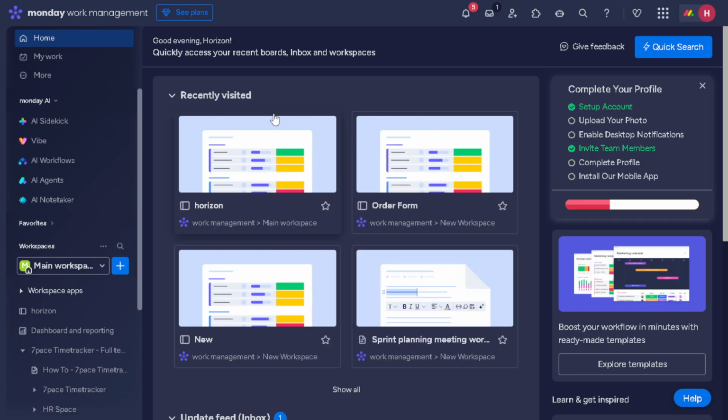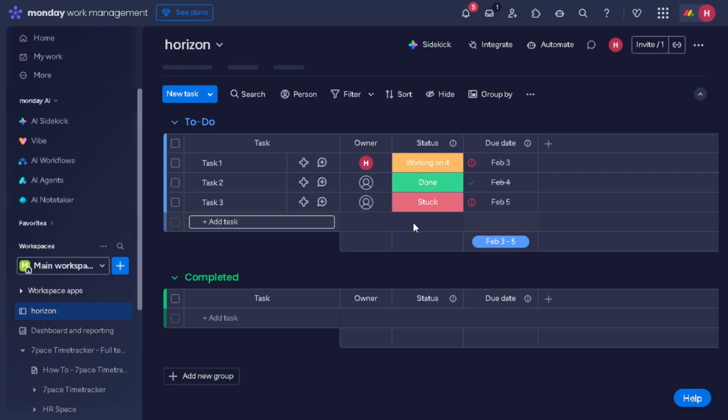Let's dive right in. Start by accessing your board. Log into your Monday.com account, navigate to the specific workspace you're working in, and open up the board that contains the project tasks you want to automate. This is a crucial first step because your automation will operate within this defined structure.